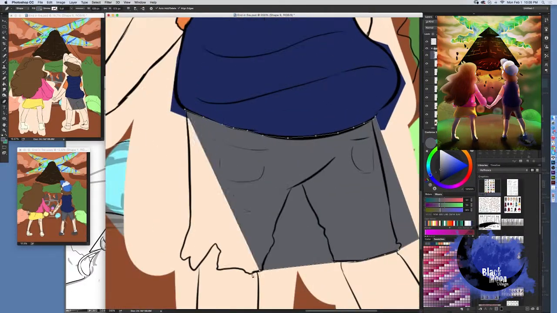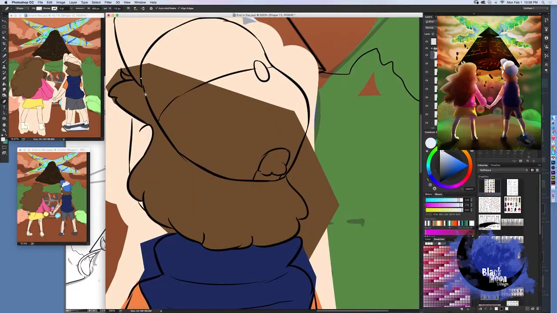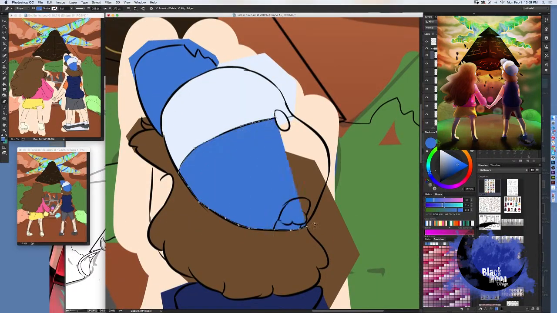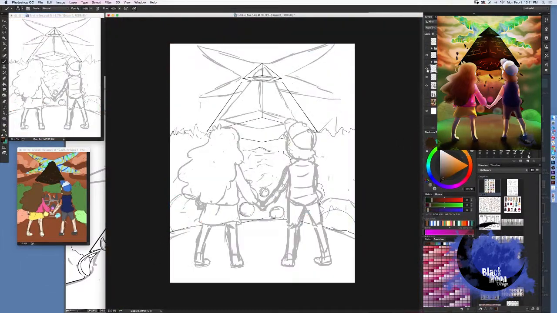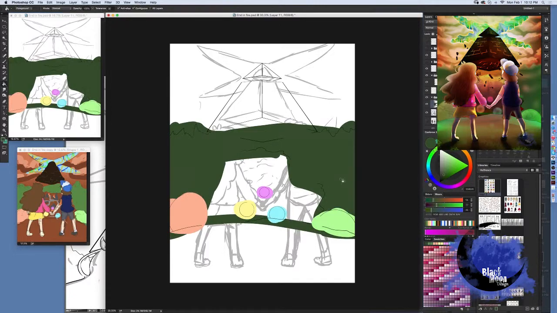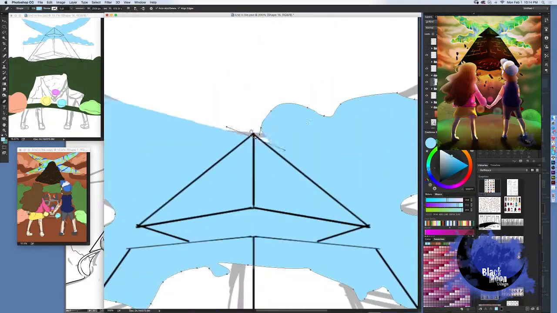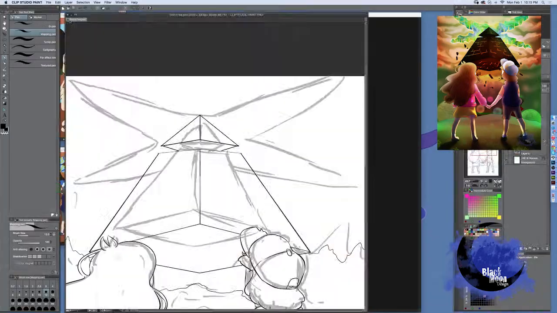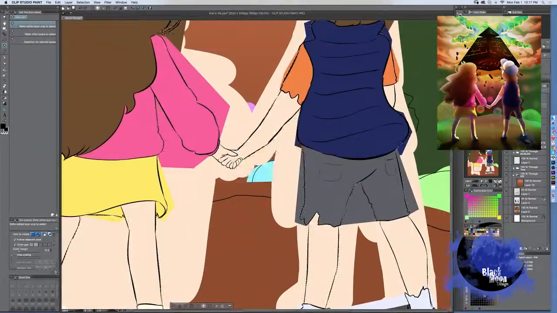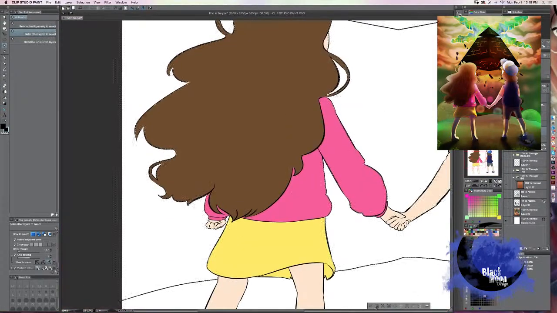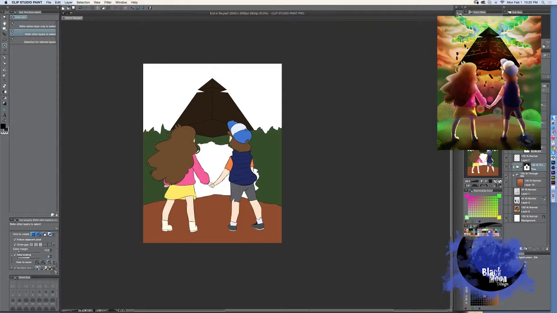So the hardest part for this entire image was the twins holding hands, Mabel's hair, and the pyramid itself. At one time, after I'd pretty much finished doing all the brickwork on the pyramid, Clip Studio decides to crash, and I had not saved all the brickwork, and I lost it. And I wanted to cry, and it was just like, no.